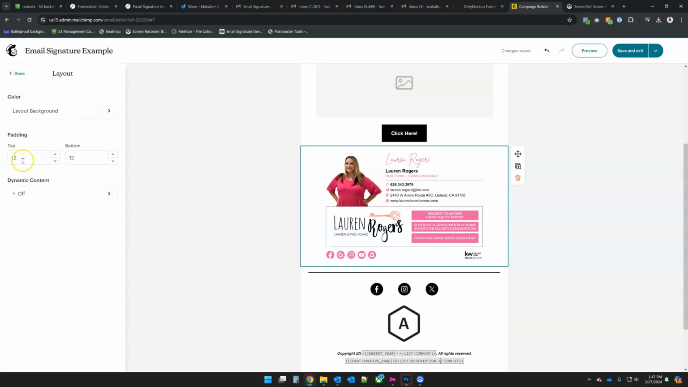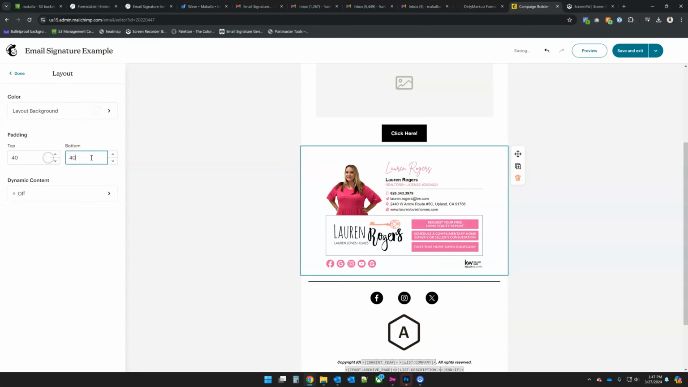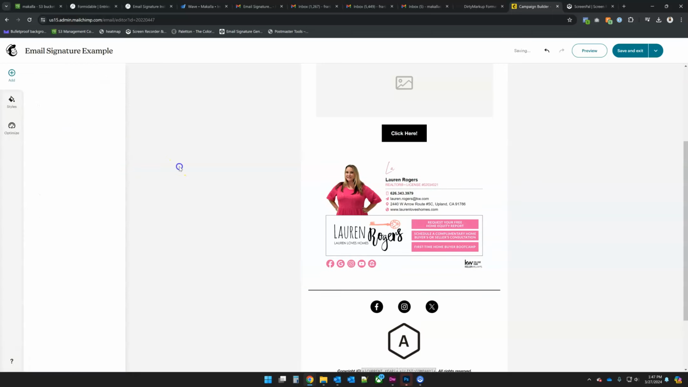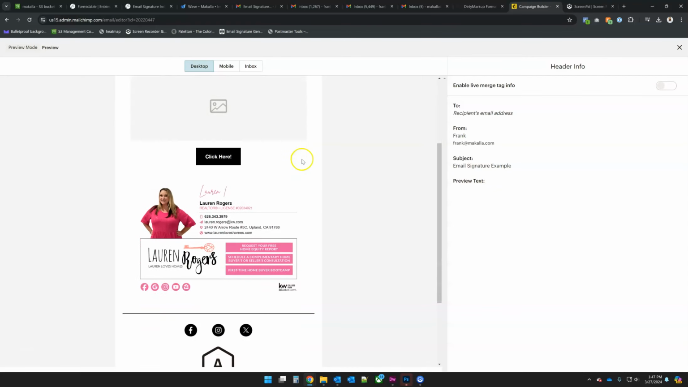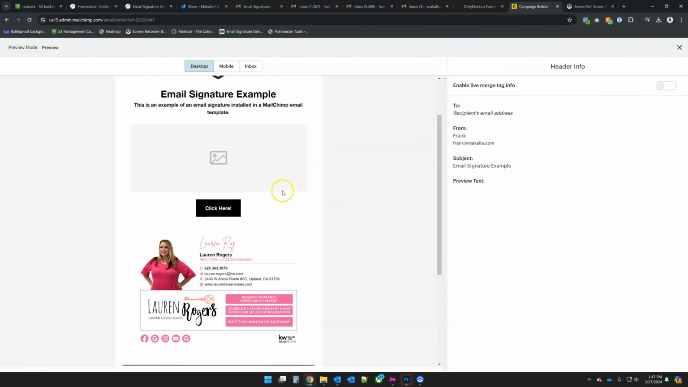And now we can play with the padding. Let's try 40 on both the top and bottom and see how that looks. That looks pretty good, but whatever you think looks best for you is just fine. And we are pretty much done. Let's preview it, see how it looks. It's going to look pretty much the exact same. But there it is, how to install your HTML email signature in a MailChimp template.